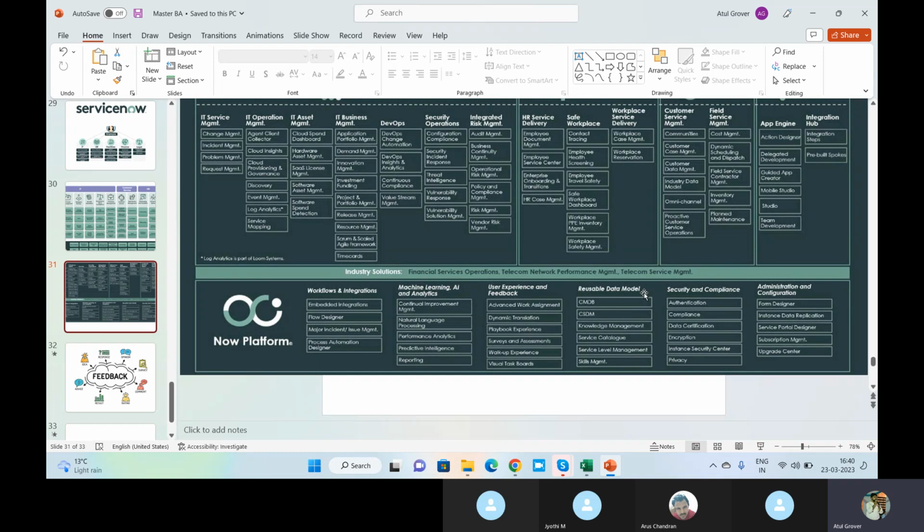Knowledge management, service catalogs, your SLAs, your skill management come in this particular reusable data model. It means create once, use again and again. Just add your data and you're done.